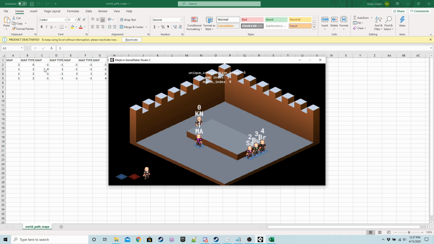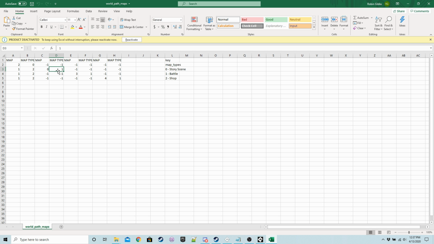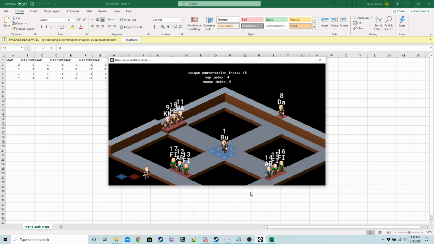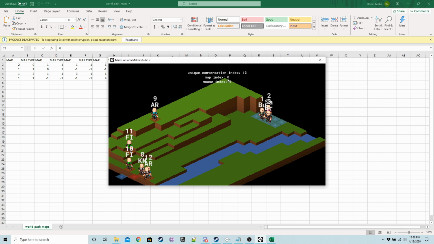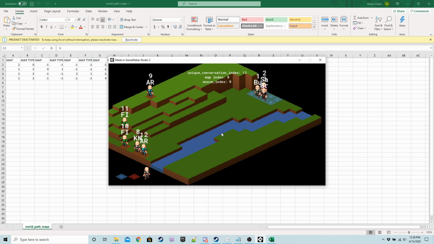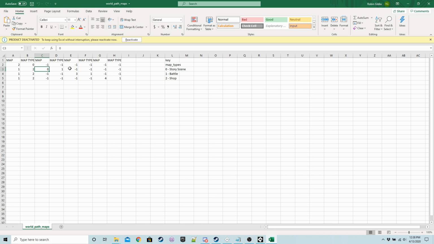The first battle is going to be map 0. Sorry, this one is map index 0. So this is the first battle. This is the one that does have a conversation. And then the second battle is going to be map 3.